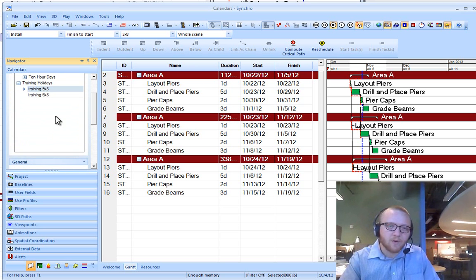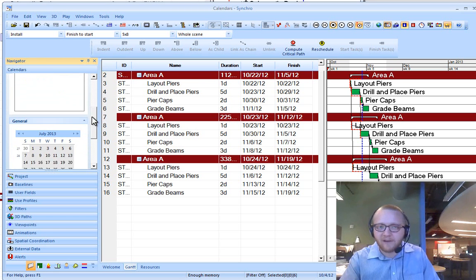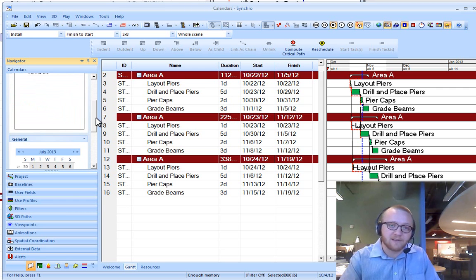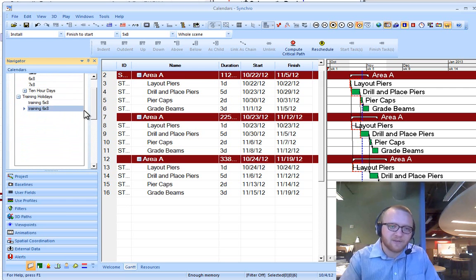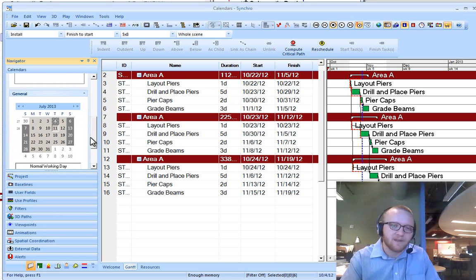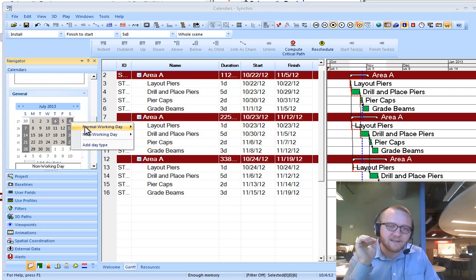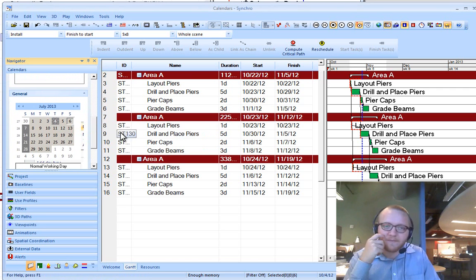One common mistake that people make is if they click out here in white space and don't have anything selected, then when you go down here, you can't select anything. So you need to make sure that you have something selected up top, and then come back down to the bottom. Since this is my 6 by 8 calendar, I'm going to say Saturday is actually a normal working day every Saturday.